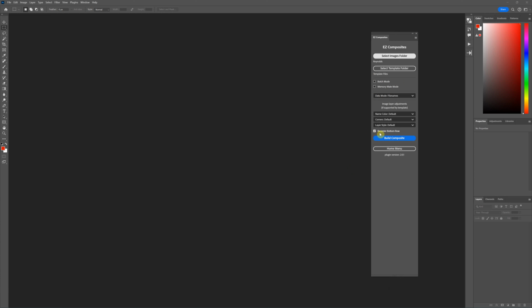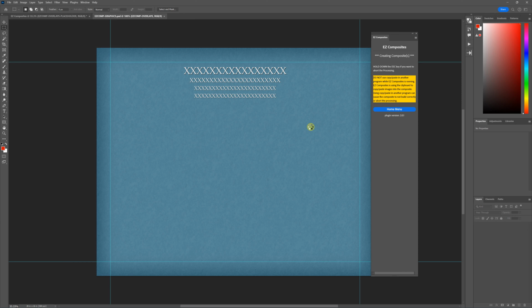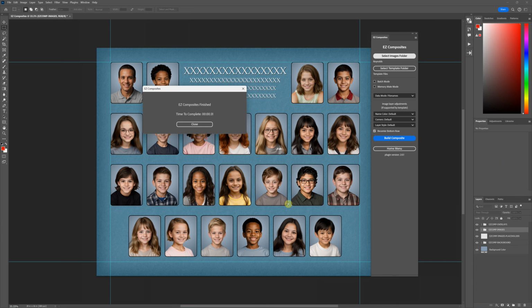And by default, this recenter bottom row is checked. In any of the templates that I release on the website, you can leave that checked. They'll all work with that. There are situations where you want to uncheck that for some of your own custom designs, but for anything I release, for the most part, you can just leave this checked. I'm just going to hit Build Composite. All right, that finished in 31 seconds here.